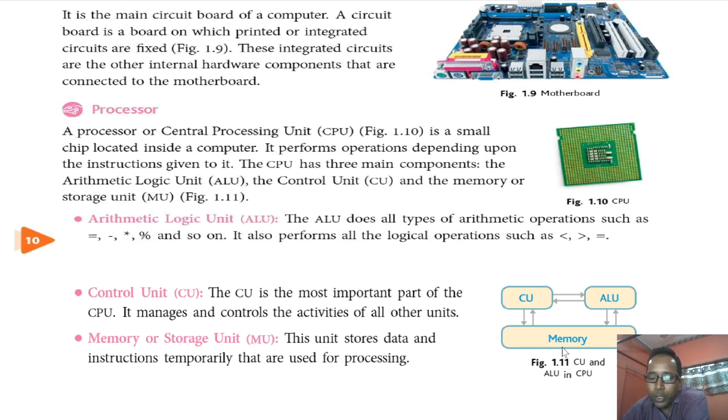CU sends the input data to the memory unit before processing, then it sends this data to the ALU for processing. During ALU's operation, if any intermediate result is generated, that data again is stored in the memory unit, and finally the final result, which is the processed information, will be sent out of the CPU. So in the CPU, all processes will be controlled by CU. That's why the name is control unit.